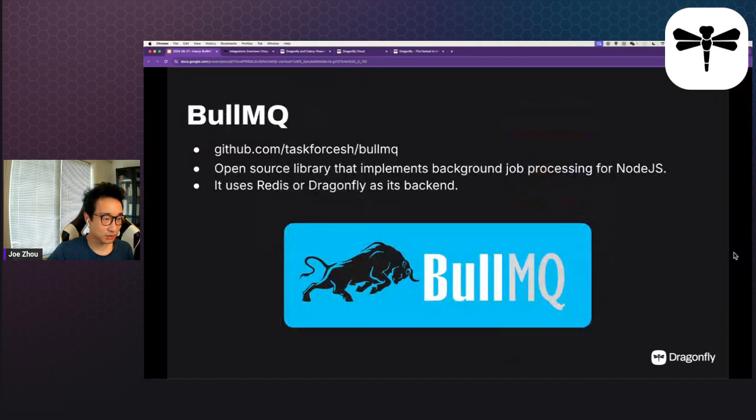Cool. Next up, we're going to talk about BullMQ, right? BullMQ is also an open source project. It goes as github.com/taskforce/BullMQ, or just Google BullMQ. It's very easy to find as a very popular project as well. It's open source, and as the name suggests, it's a MQ. It's a background job processing framework. It's written in Node.js, so it can be used by Node.js clients and also Python clients, right?